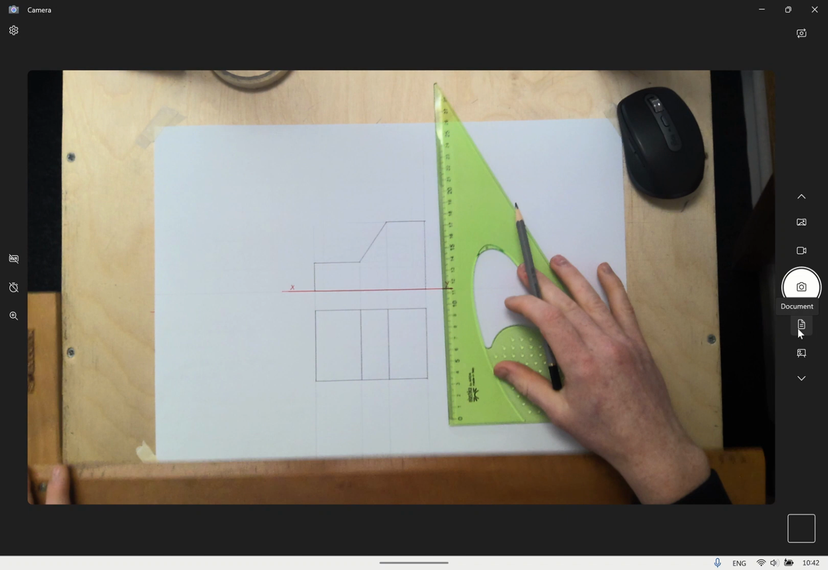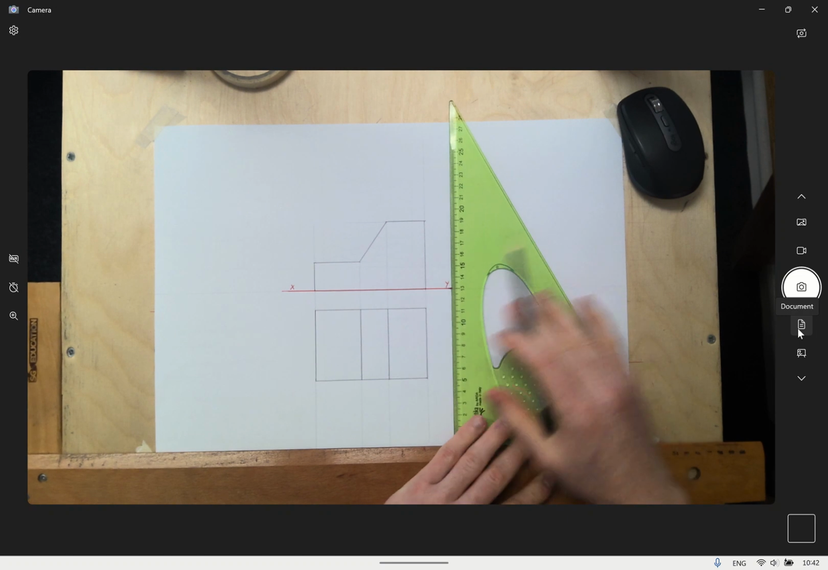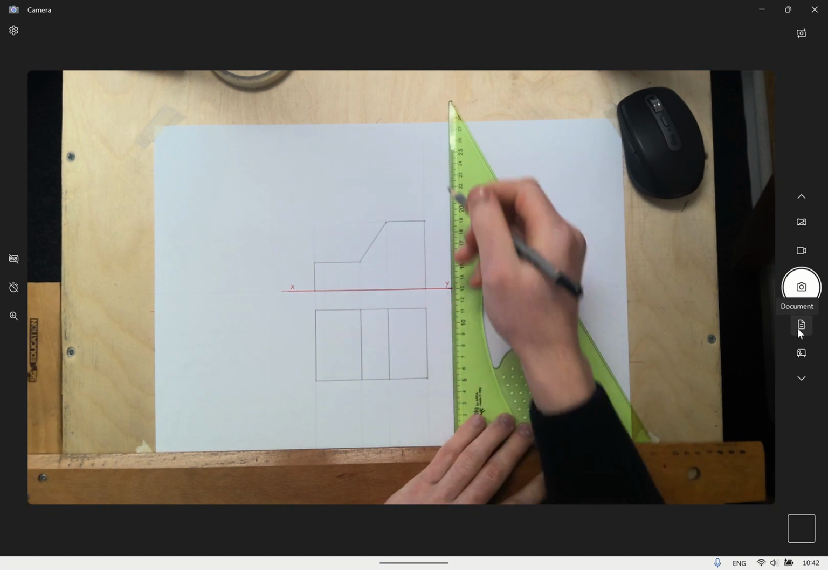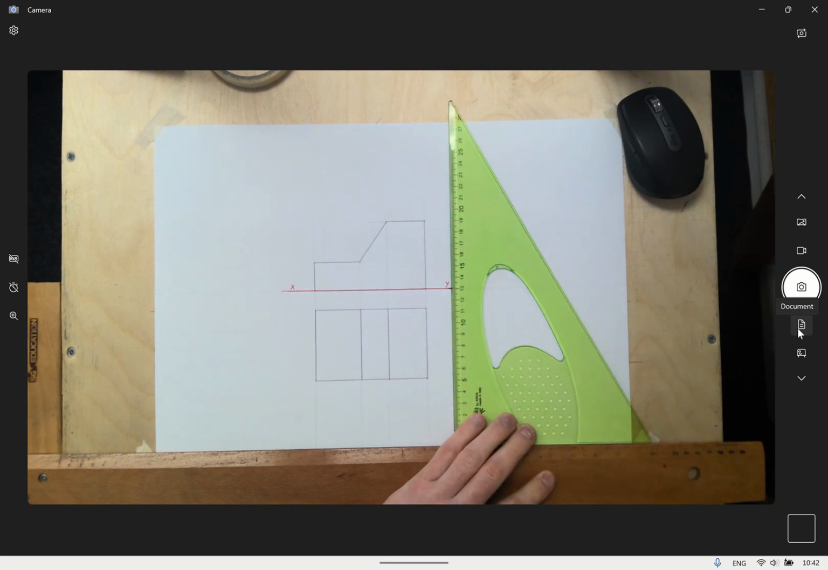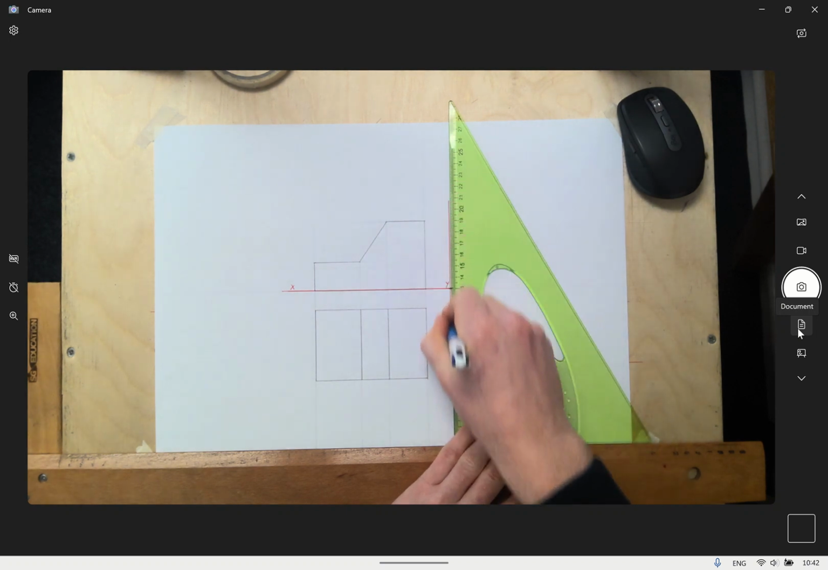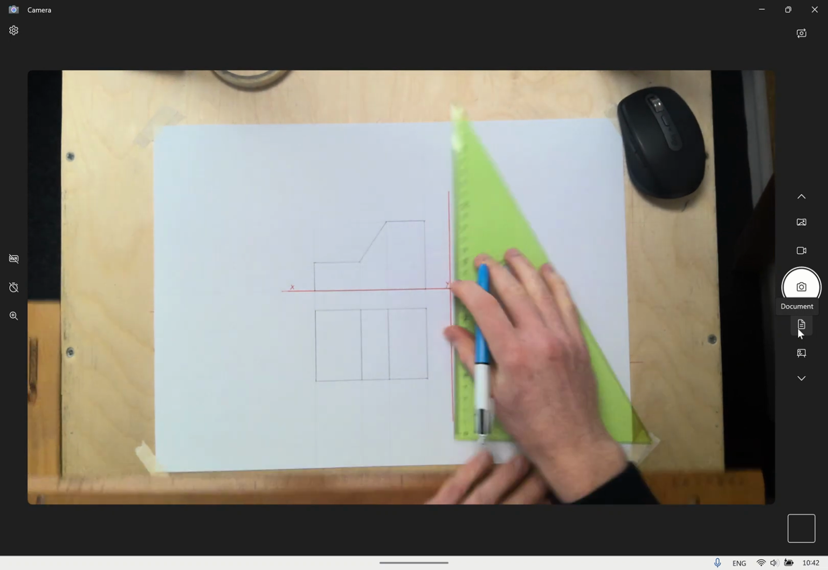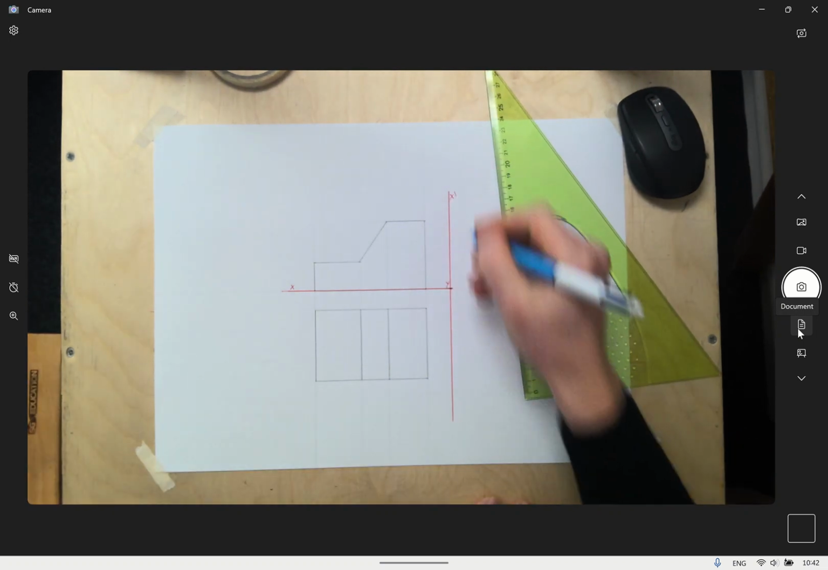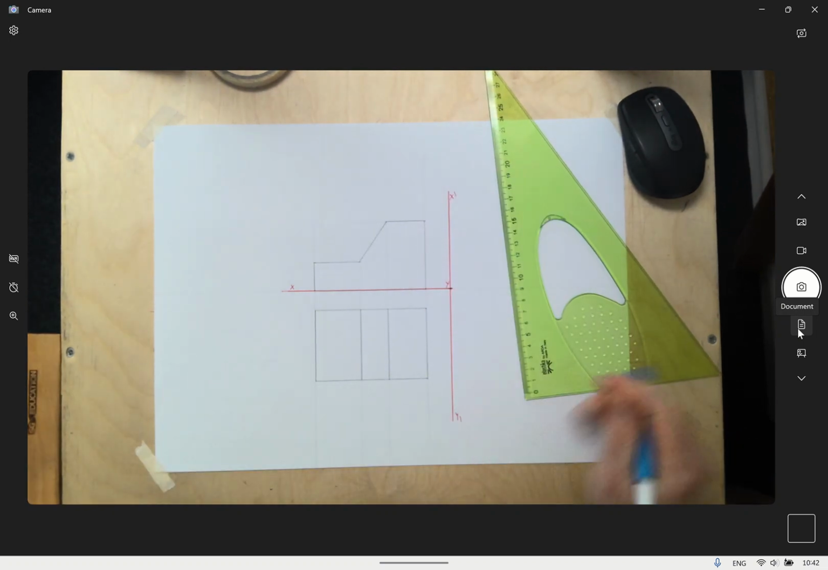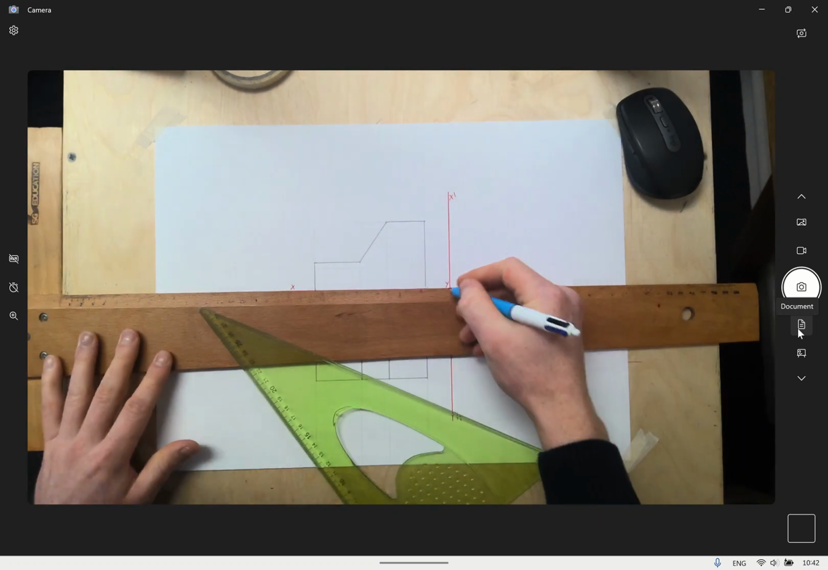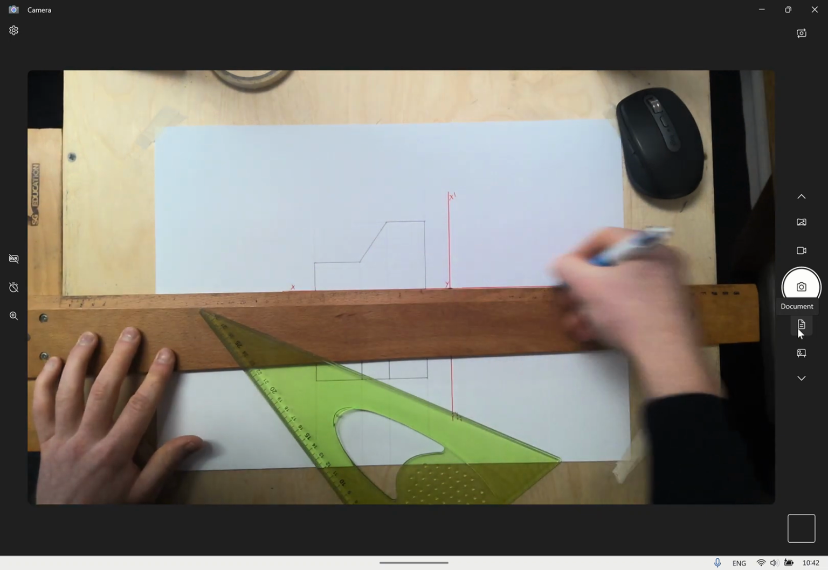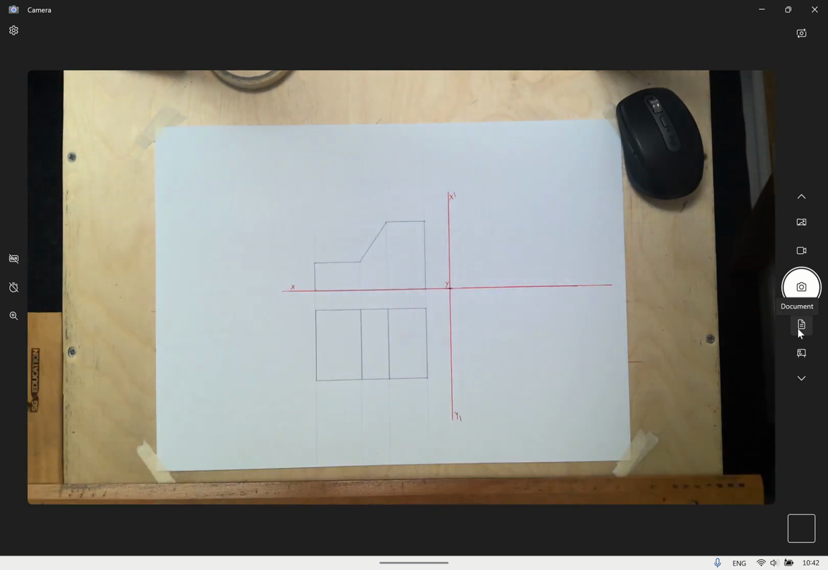So skip a random distance. Step out a random distance from your plan and elevation and we draw a line up and down. So we draw a line straight up. That now is our x1, y1.